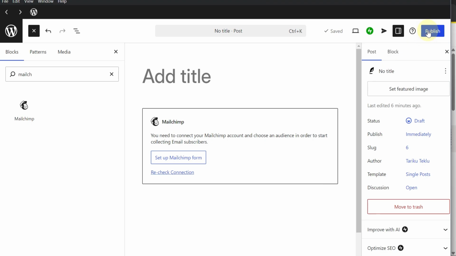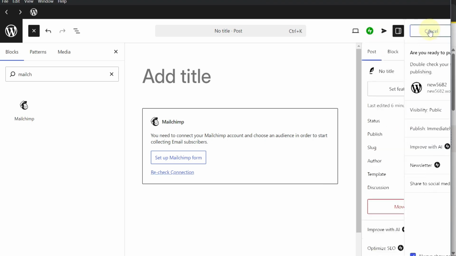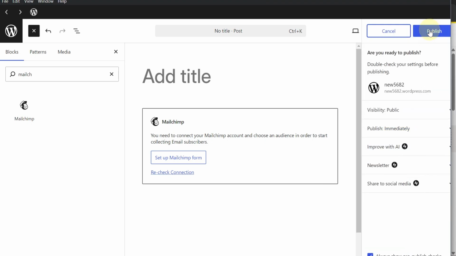Once everything looks good, go ahead and click Update or Publish on your page. And that's it. Your Mailchimp sign-up form is now live on your WordPress site. From this point on, any visitor who fills out the form will be automatically added to your Mailchimp audience, ready for your email campaigns. This is one of the simplest and most effective ways to start growing your email list directly from your website.